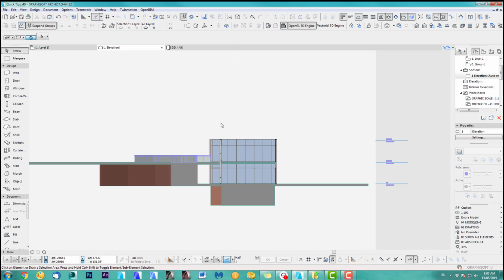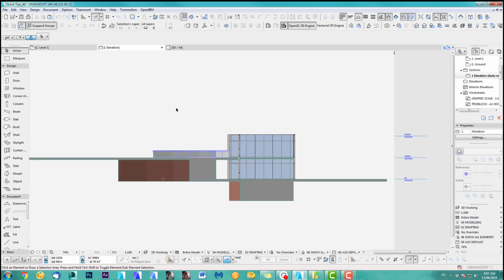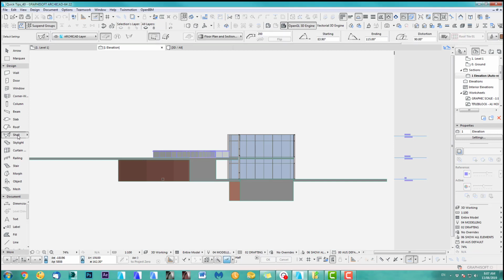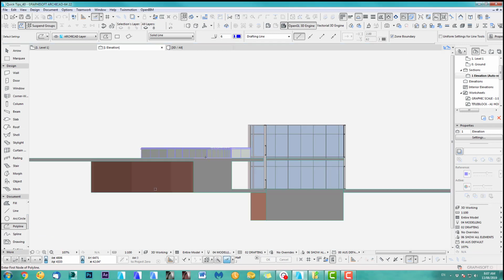So if I go here, that's where I start my shape of the roof with the shell. Now you could use the shell tool straight away, but I'd rather use a polyline first, and I'll show you in a moment why. So let's use a polyline. Blue is fine, and I just start my shape roughly here.